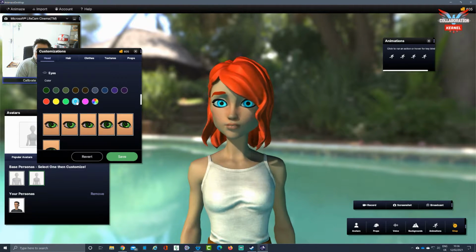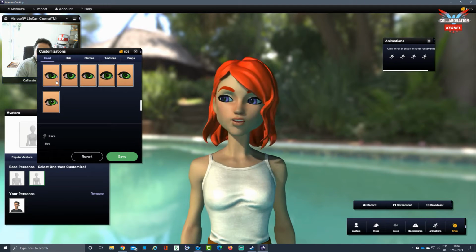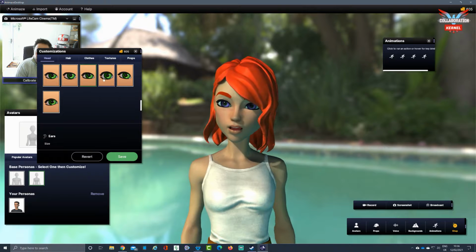We can go for blue. Look at that. It's a bit spooky, isn't it? Or even violet ones. And then your eye shape. So we can change that as well for different eye shapes.